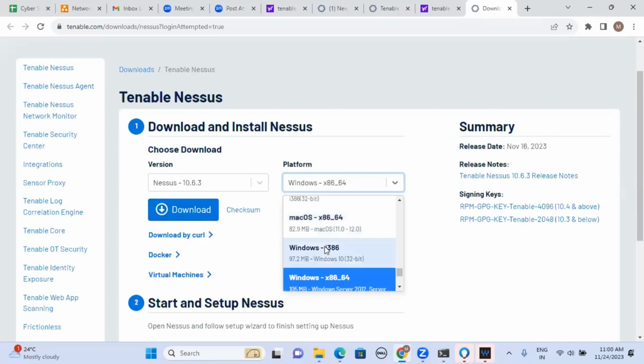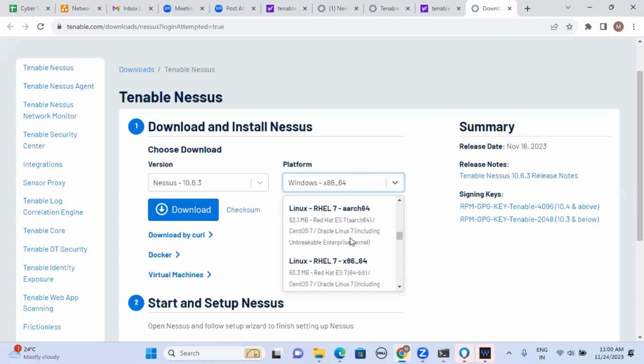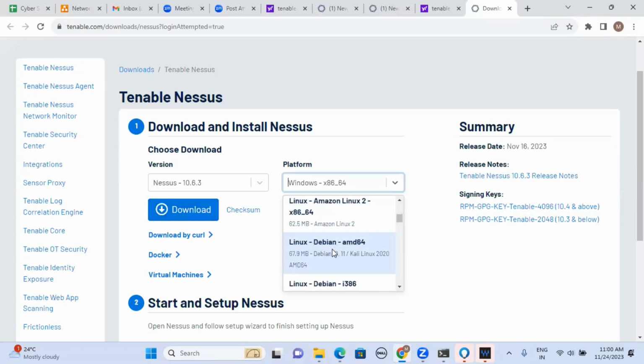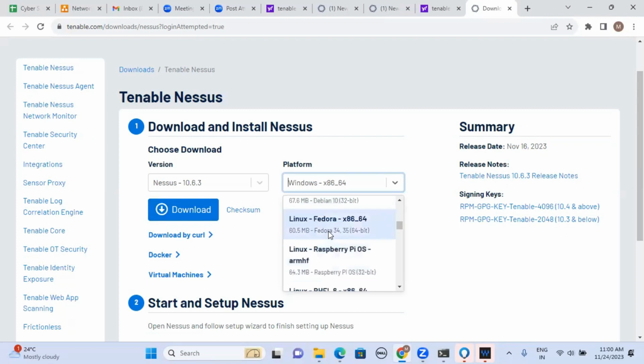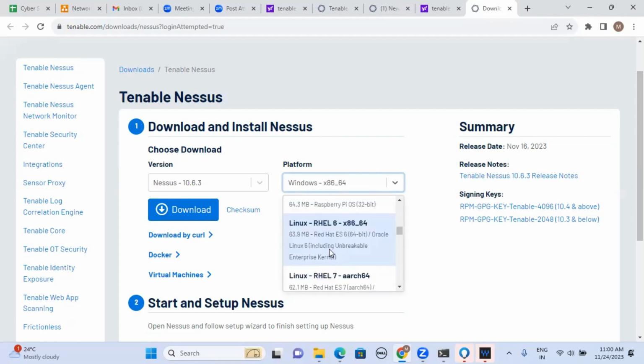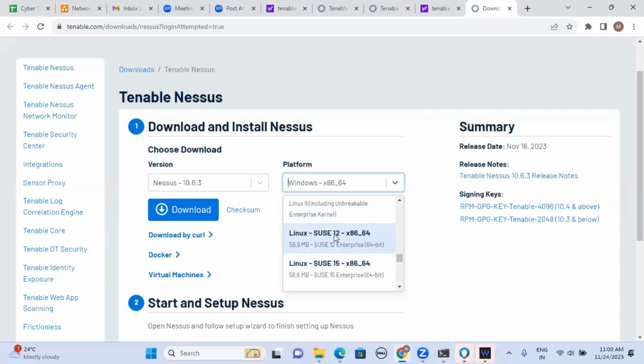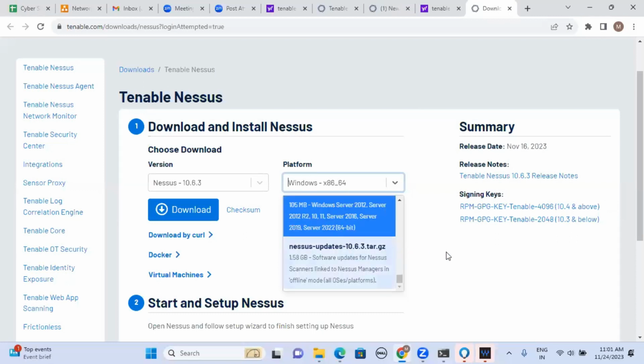And if you want to change to 32-bit also, you can see. This is what I said: either we have to deploy this software on top of the Windows server or else Unix servers also. For example, BSD is a Unix server. Linux Amazon, it's a Linux server. Debian is a Unix server. Fedora is a Unix server. RHEL is a Unix server. Ubuntu is a Unix server. SUSE is a Unix server. All these different types of servers it is supporting.